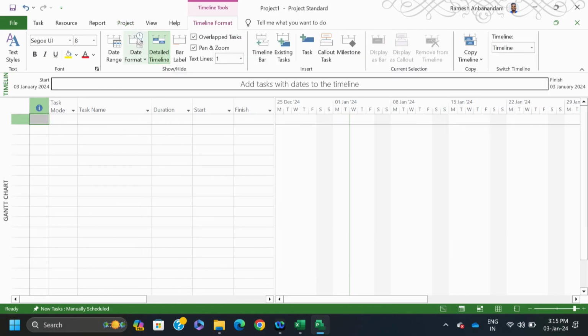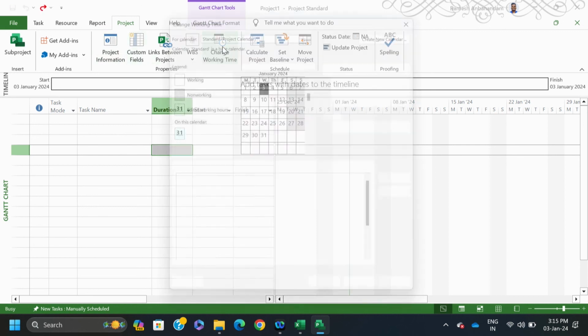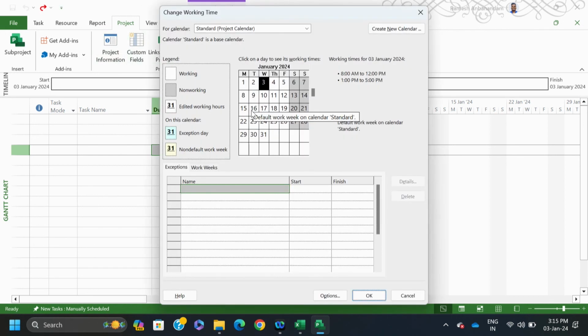After that, again go to Project, and you can see Change Working Time. This is for customizing our calendar setting. You see, by default Saturday and Sunday are non-working days, and other days are working days. You can specify any day, for example the 17th, as a non-working day. You can click it and write why it is not a working day. So, this is the way to configure the calendar.